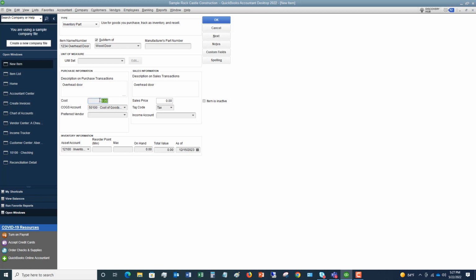Your cost, again, this may vary and prices fluctuate, so they're going to go up and down. So if your cost right now is, let's say, $52.67, that's fine. You can leave it as is. And then when you actually submit the purchase order, you can change this price. But for now, we'll leave it as $52.67.